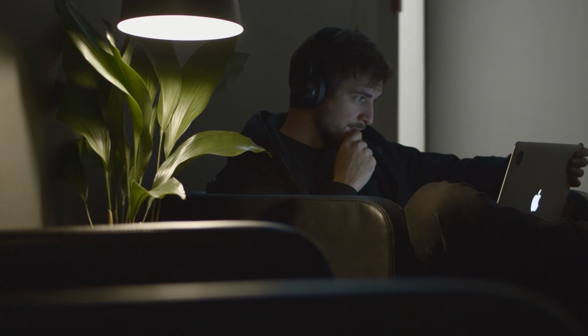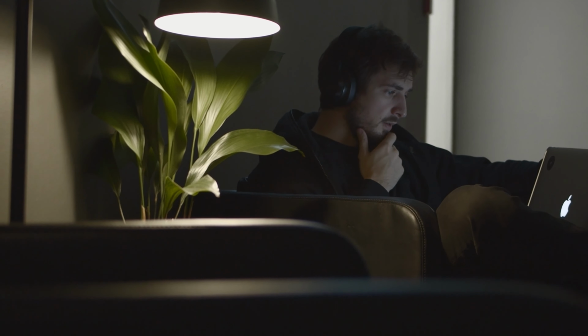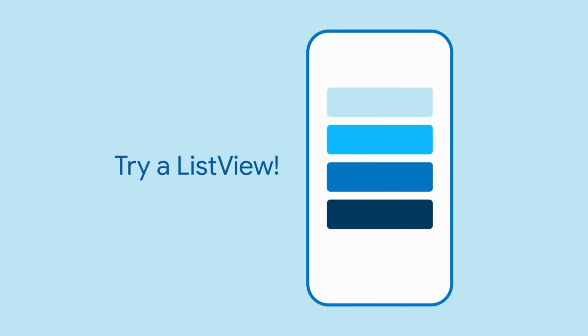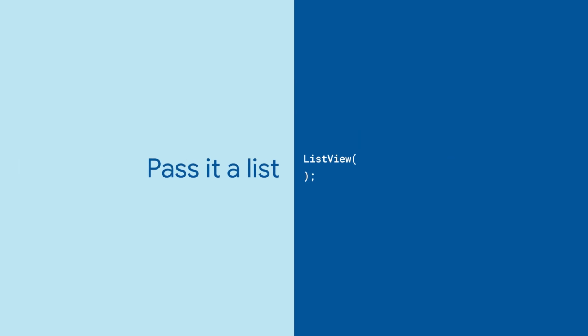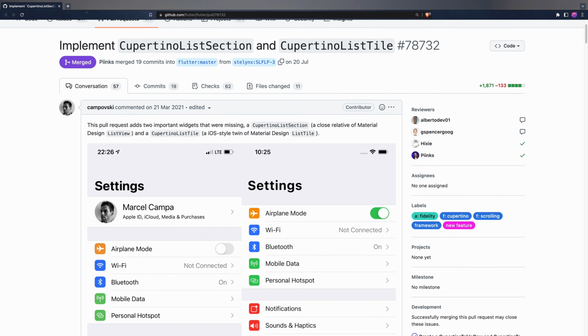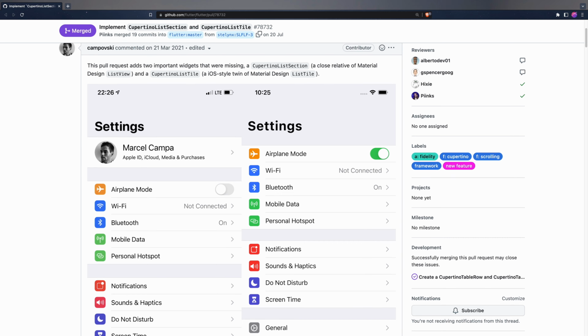And why didn't they include such an important element? The truth is that I don't know the reason why this was not included from the beginning, given that almost every app out there has some kind of list. However, this will be fixed soon, since the CupertinoListTile and CupertinoListSection widgets have already been merged in the master branch.